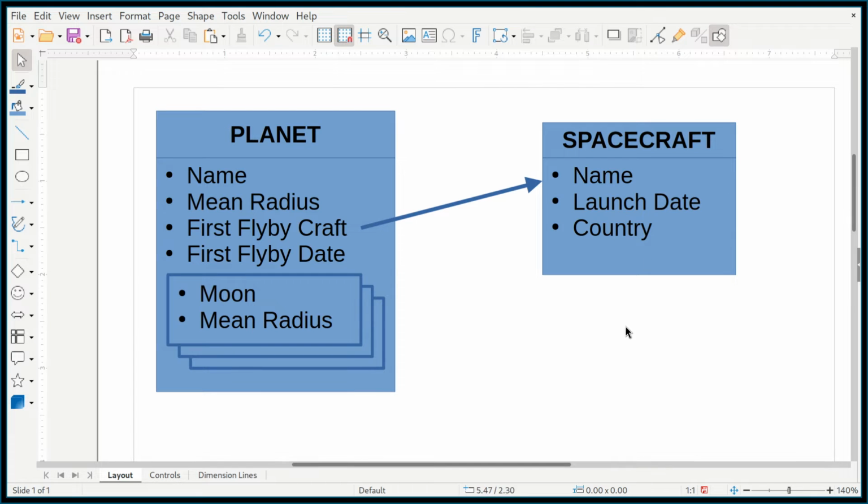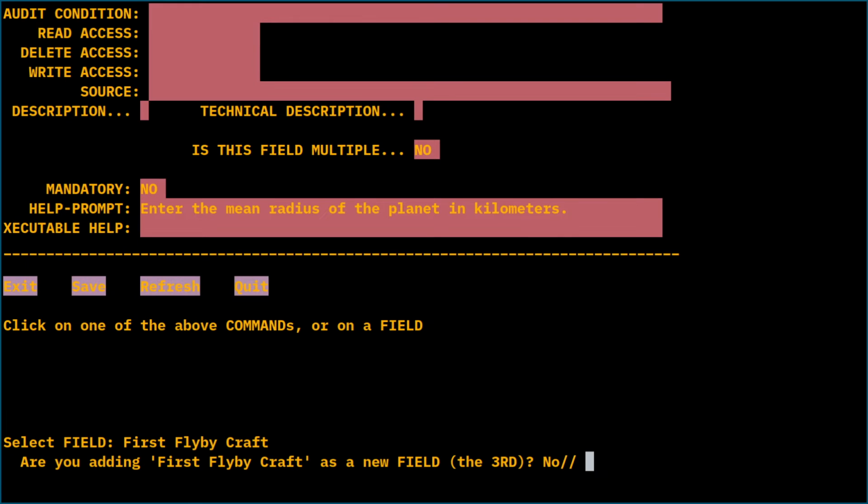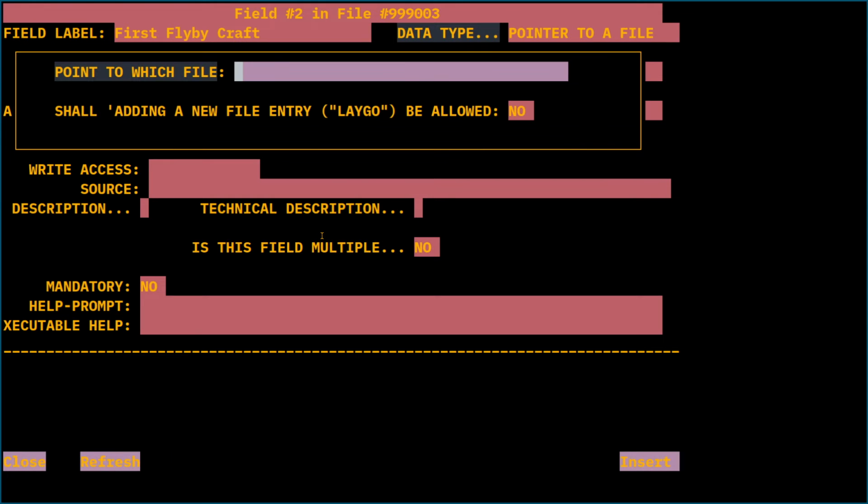Okay, next field. First flyby craft. Okay, this will be exciting. First flyby craft. Yes, it's a new field. Default field number. Enter. Data type for this is going to be a pointer to a file. So which file do I want to point to? I want to point to spacecraft. I can type a partial name there. It will autocomplete because I have enough for it to be unique.